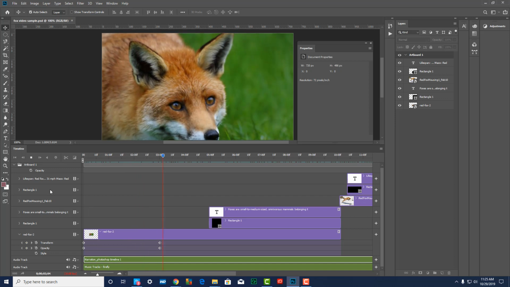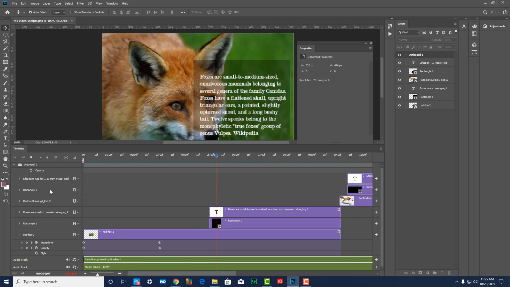The red fox lives from 2 to 5 years. It can run up to speeds of 31 miles per hour.